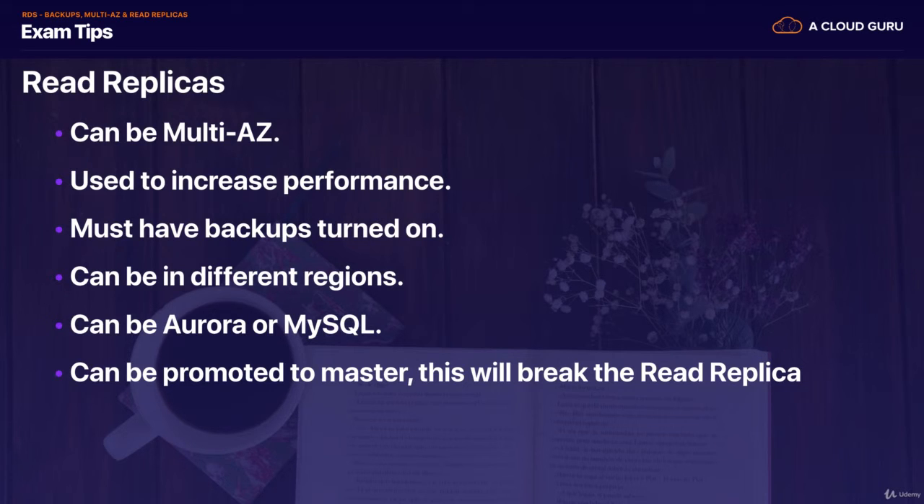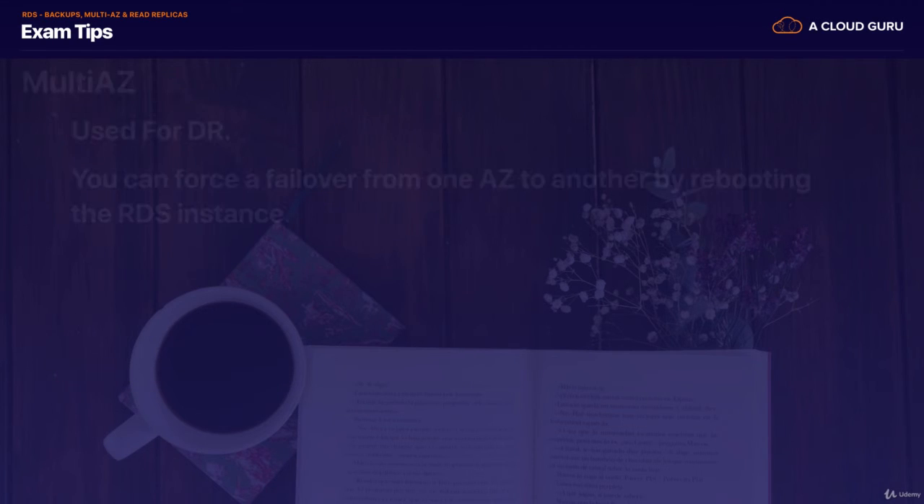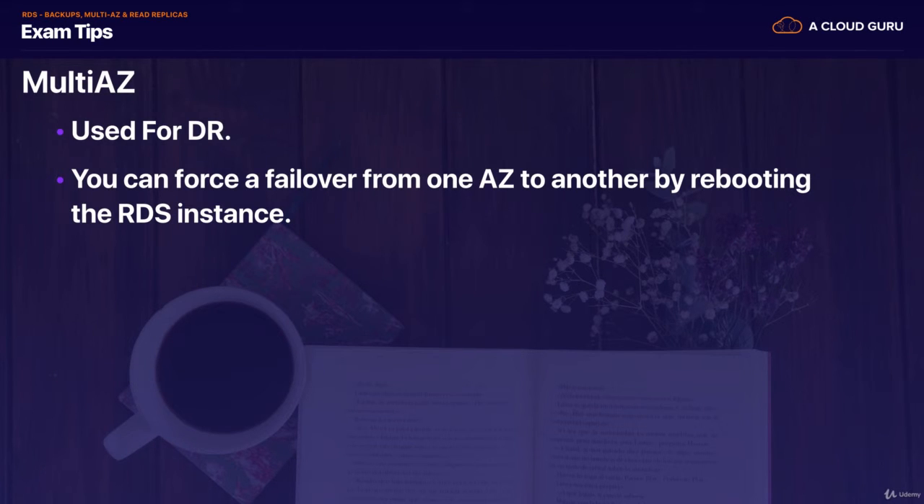Read replicas can be Aurora or MySQL, and they can be promoted to master. And if you do that, that's going to break the replication with the read replicas. So just bear that in mind as well. With multiple availability zone RDS instances, just remember that this is only used for disaster recovery, and you can force a failover from one availability zone to another by rebooting the RDS instance.